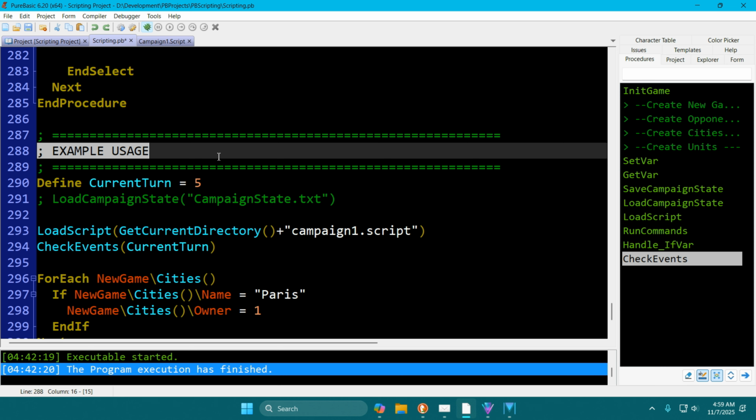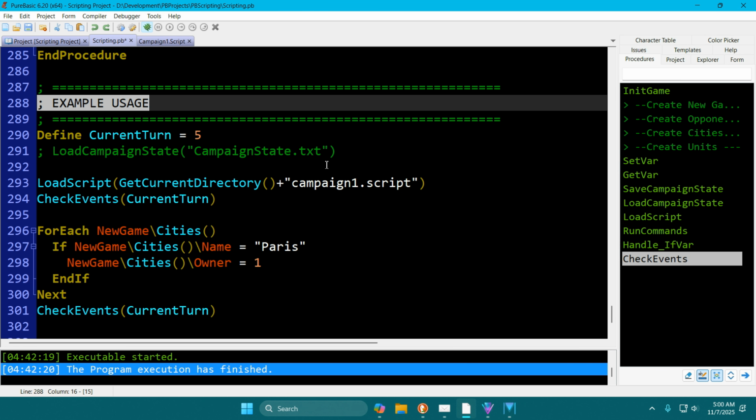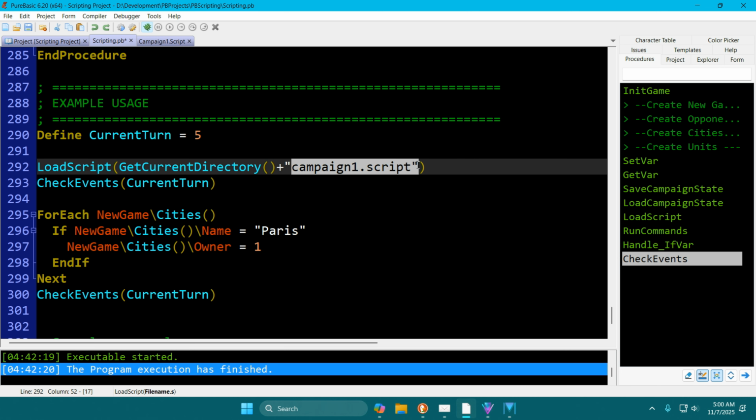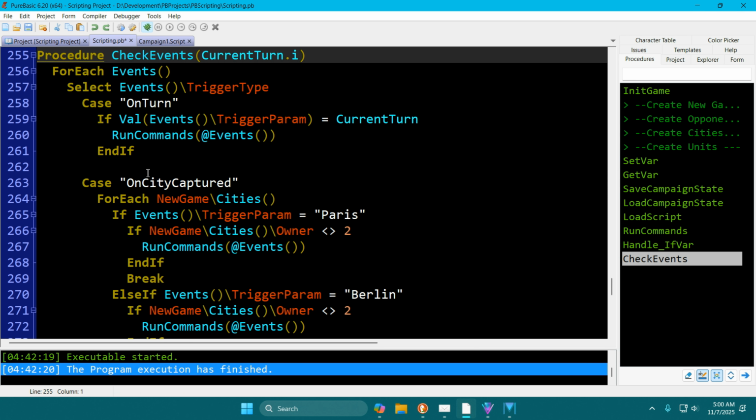If I define a variable current turn and say 5, we can come in and say, yeah, we don't need this. All right, so we load our script. This is what I've named our scripting language script file, which is just a text file. And we say, okay, check events. So let's go ahead and jump to check events.